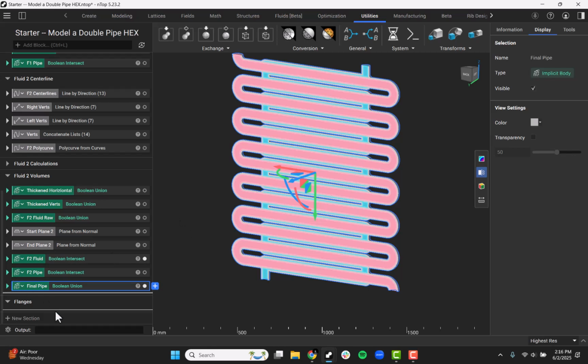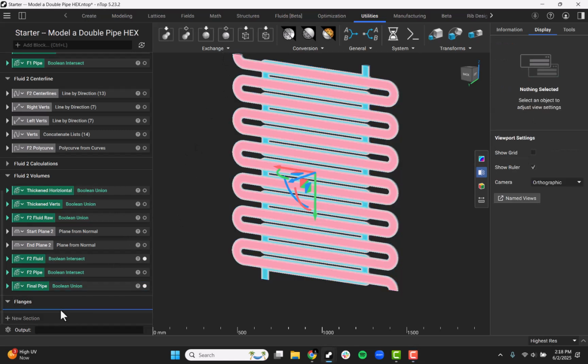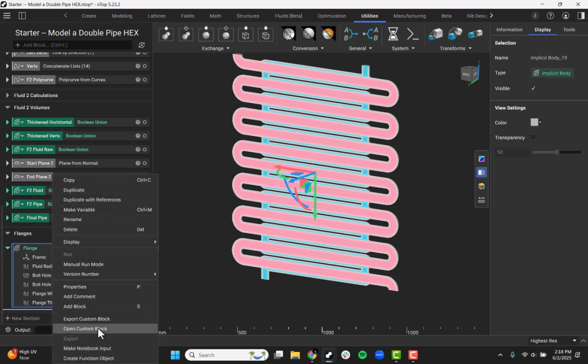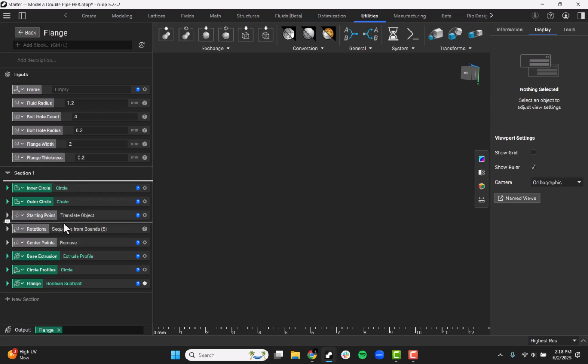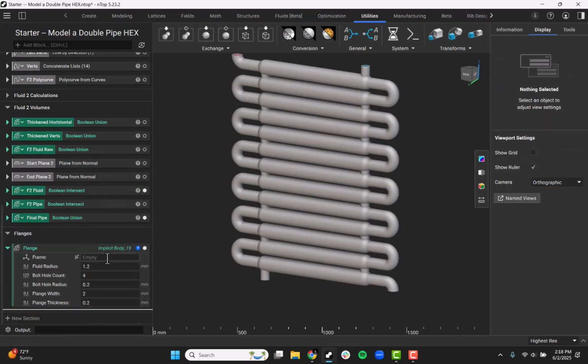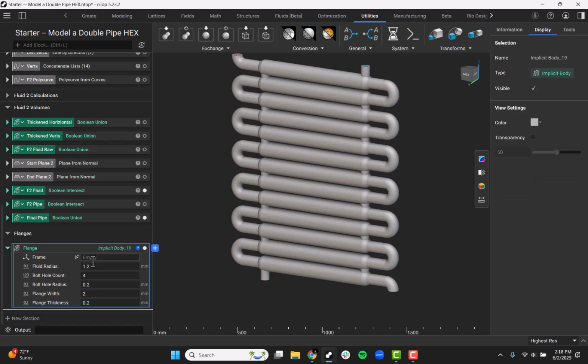The final step in this workflow then is going to be using our flange custom block in our next section. To create these flanges then, I'm simply going to use the flange custom block that I already have loaded into my notebook. In this custom block, we can actually open it up and see what I've done inside. And really what I do is I create a variety of profiles and extrude these, but using this custom block makes this process extremely fast and repeatable. So this will create a flange on the end of whatever frame that I choose, with whatever fluid radius, bolt hole count, bolt hole radius, flange width, and flange thickness that I desire as well.